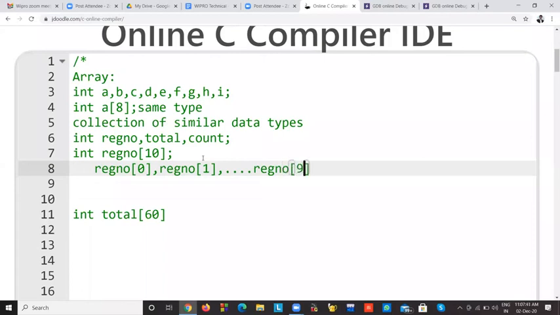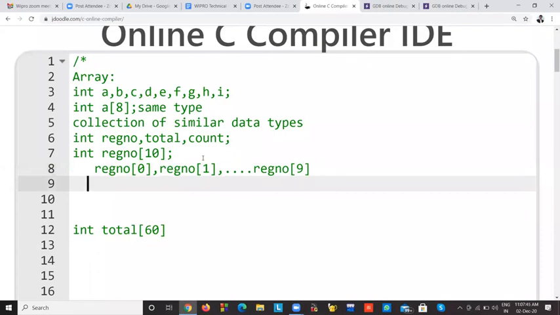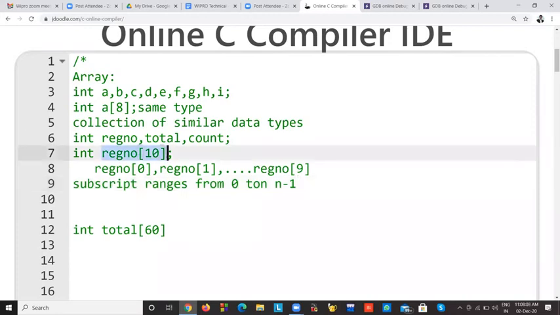So for the array, if the array size is n, then the subscript ranges from 0 to n minus 1. What I am actually saying is, we wrote register number 10, right? We wrote register number 10.